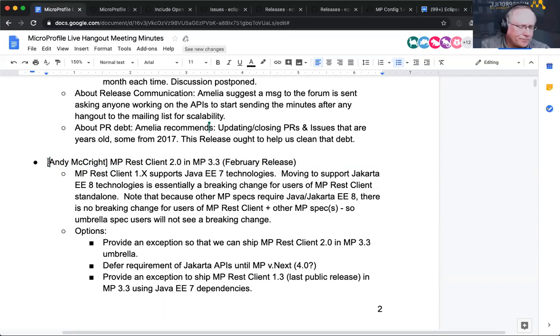Cool. So the issue, and I brought this up in the Google groups, was that MicroProfile REST Client 1.x currently supports Java EE7 technologies. And so it's not an issue. It works just fine in Java EE8. But once we switch to Jakarta EE8, there is no Jakarta EE7 equivalent. So it's essentially a breaking change for users of MicroProfile REST Client standalone.